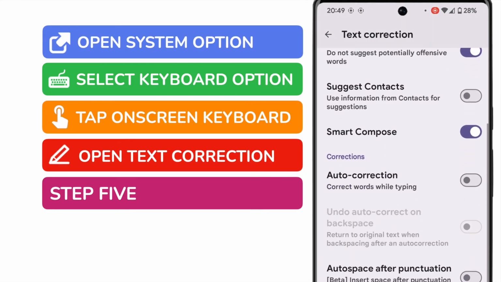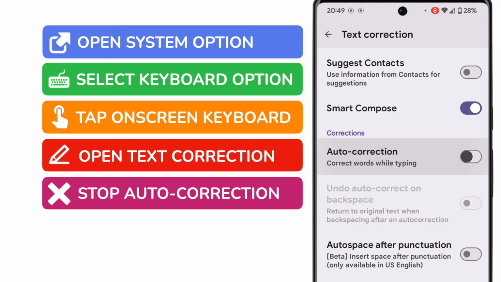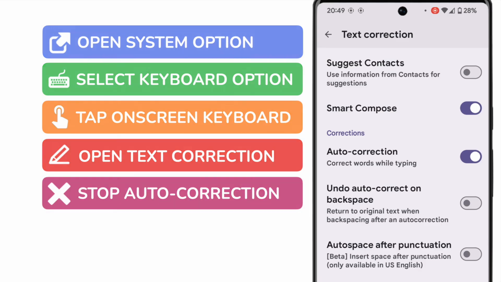If I scroll down that list a little, however, you'll see an option for auto correction, which is currently set to off. To turn it on, I'll tap once on that switch. Auto correction for messages on your Android phone has now been switched on.